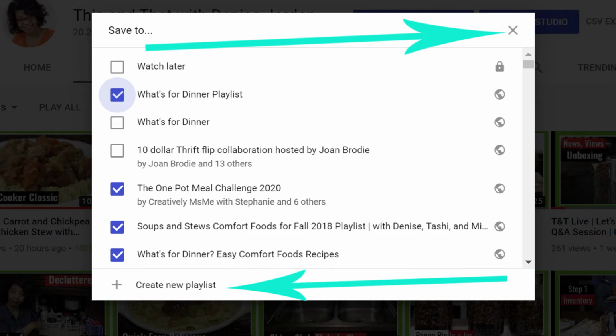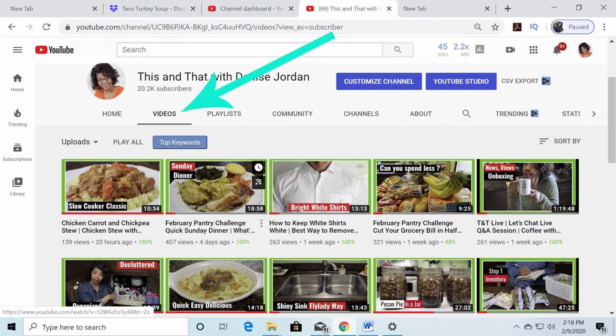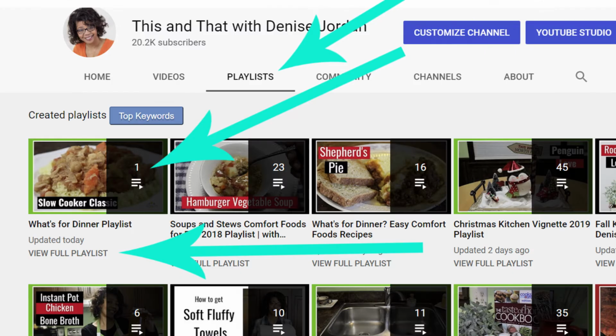Now I have the option to close this screen or create another playlist. I will close the screen by clicking the X. That takes me back to my videos screen. If I want to add another video to the playlist, I can find it now, or if I'm just building the playlist and there are no more videos yet to add into it, I will just go to the playlist to make sure that my video is there.